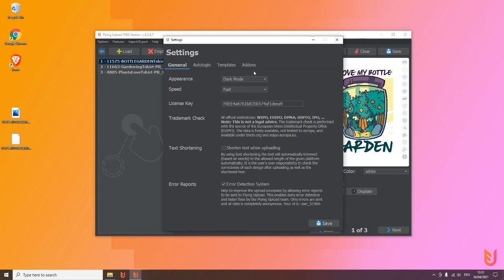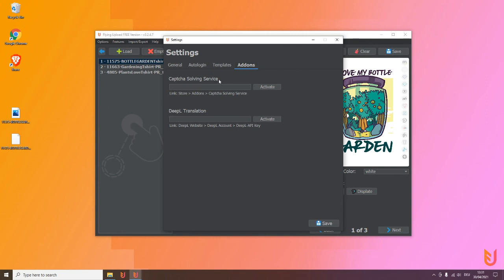Just one more thing, because I always forget something, the add-ons. Sites like Displit or Sazzle have a lot of captchas or random captchas that appear in our store. You can buy a captcha add-on and you get a key that you can activate, and then you don't have to be next to the upload and solve them manually. The tool will do it for you. And also for the DeepL translation, if you say Google Translate is not good enough for you, you can add your DeepL key here, click activate, and then you can translate with DeepL.